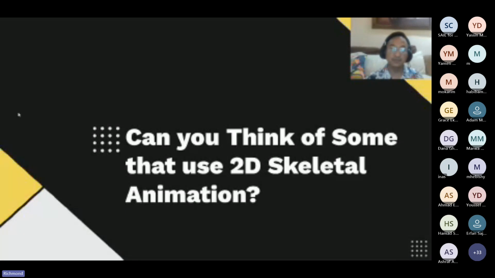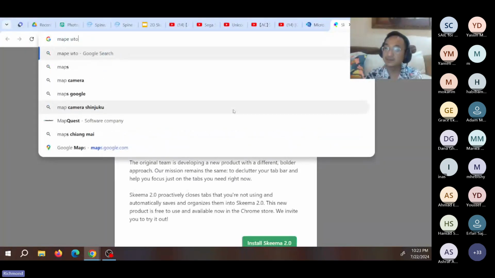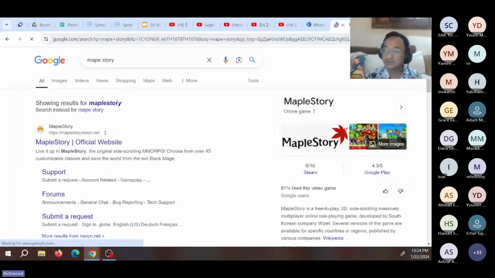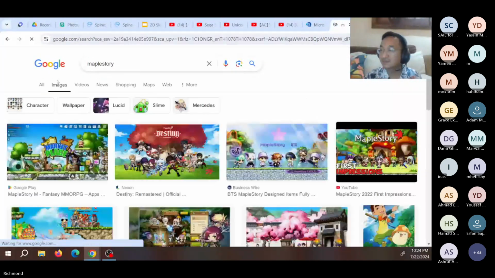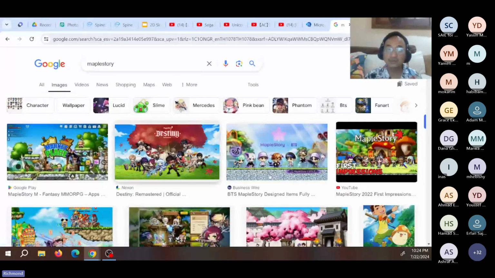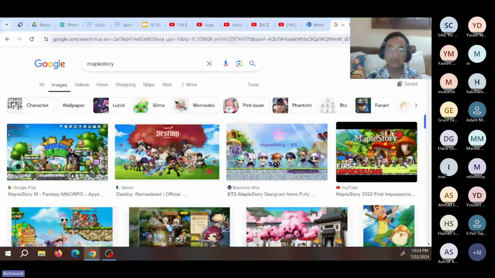Maple Story. What did Maple Story look like? I'm trying to remember if it was totally sprite-based. Yeah, I'm pretty sure Maple Story had a modular animation system. So I think they would have used 2D skeletal. I don't know if they actually had skeletons, if it was like a 3D engine, but same principles. Yep.